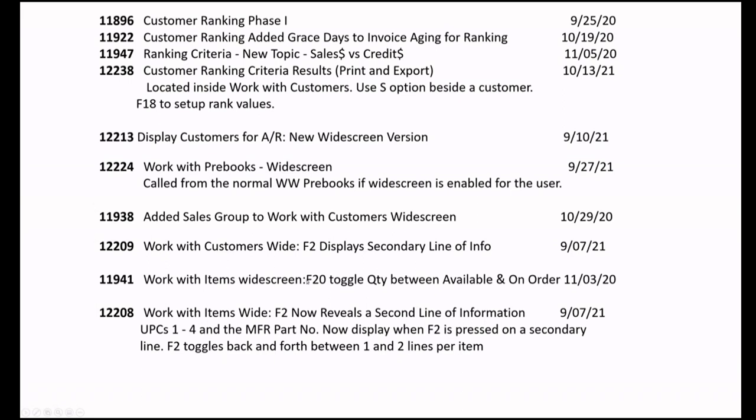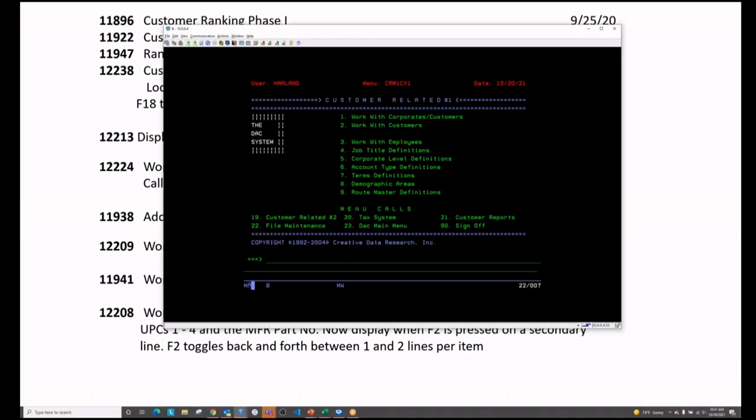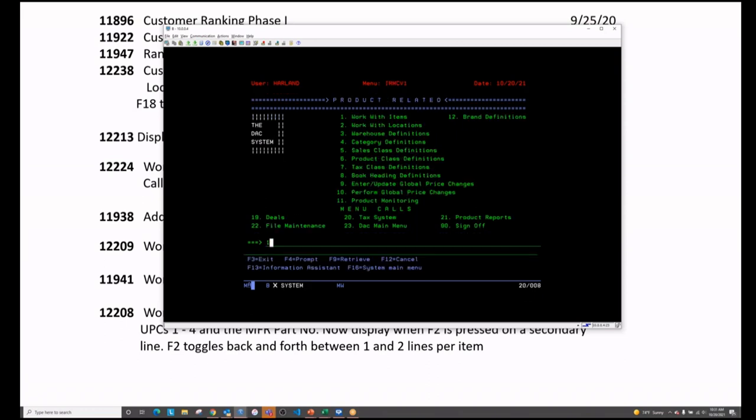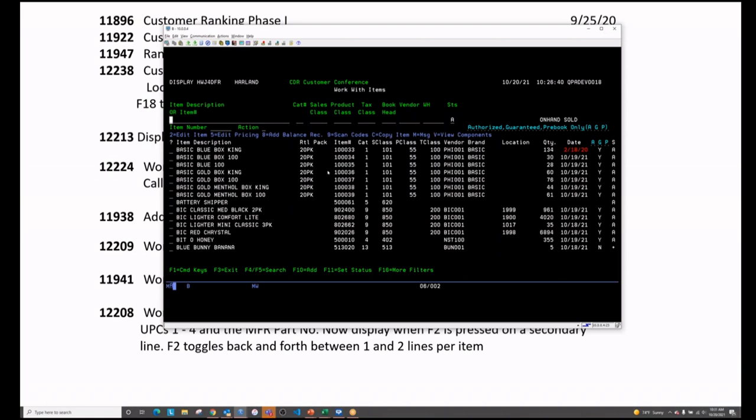Yes, so I covered those two. And so let's talk about work with items widescreen. So let's pop back into the system, view that. So let's go over to work with items. So widescreen view of this, I believe this is definitely in use out there for multiple distributors. Not everybody, it didn't make the cut for the last release, but we have installed it for some folks. So different ways to restrict the stop. And then the other information here, just to expand things out.